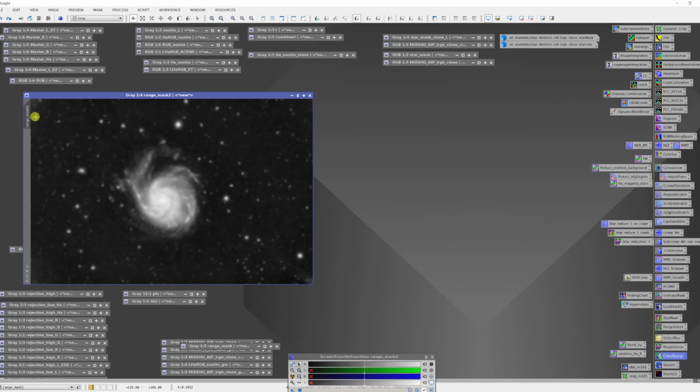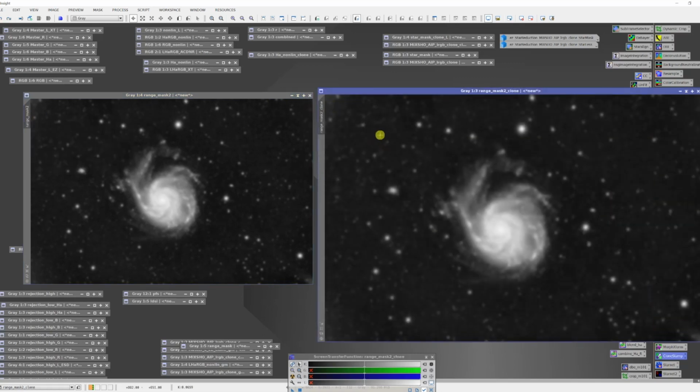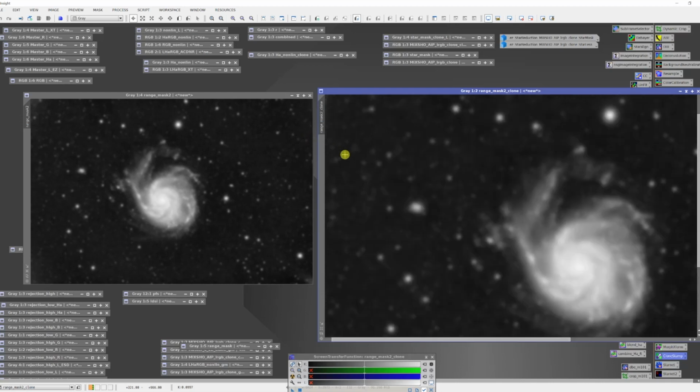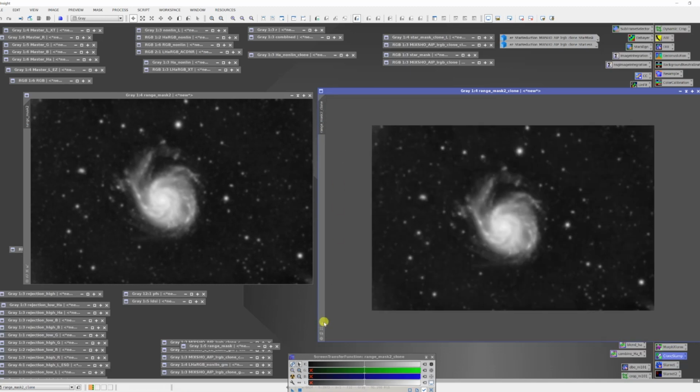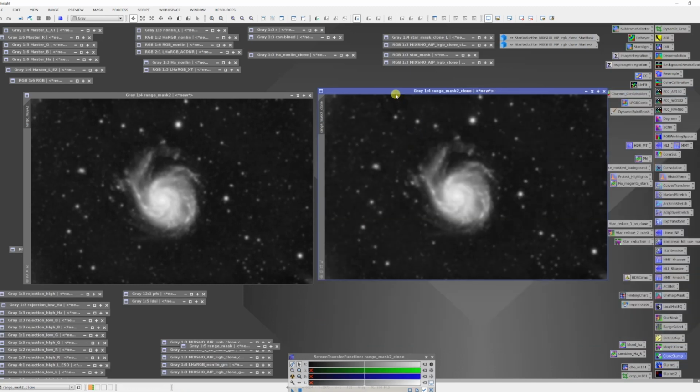The easiest way to do that is to simply make a copy of this image. Once we have a copy of the image, it has exactly the same dimensions as the mask, so it's a good source. In this case, the window's a little larger than I want, so I'm going to shrink this down so it's the same size and just arrange it a little bit more neatly.